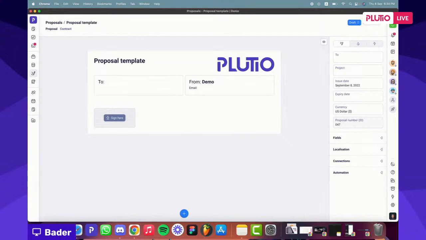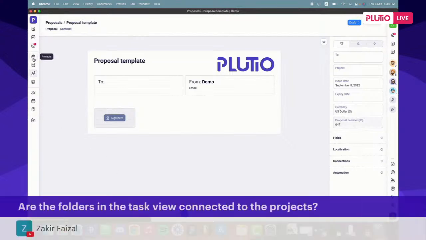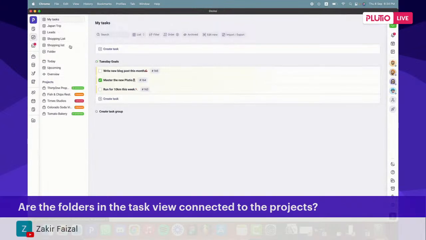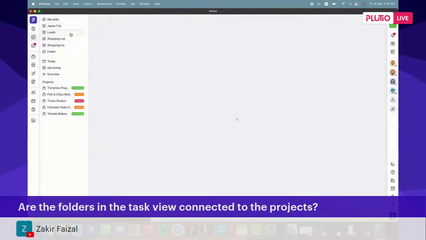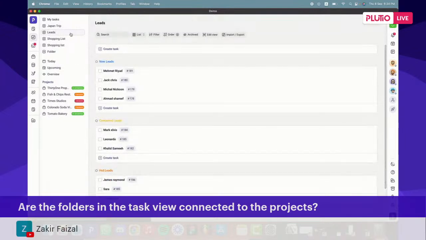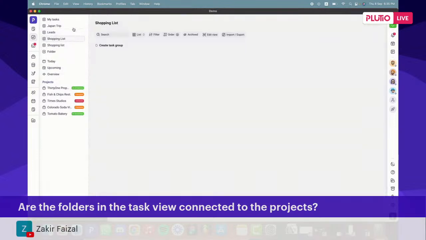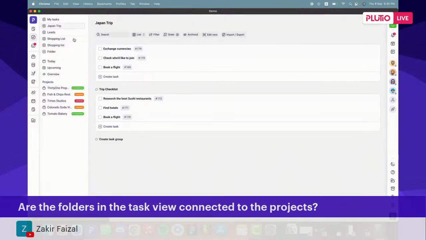Are the folders in the task view connected to the projects? You mean those folders? No, they're not connected. They are private task boards. So if you see Butter's task board, it will be different than mine. So we can handle our personal projects, for example, grocery shopping. If you want to build a PC, for example, you can create different folders and tasks inside them, which are not available to be viewed by people inside your workspace. It's only available to you.